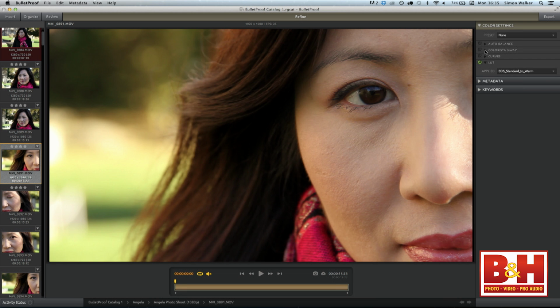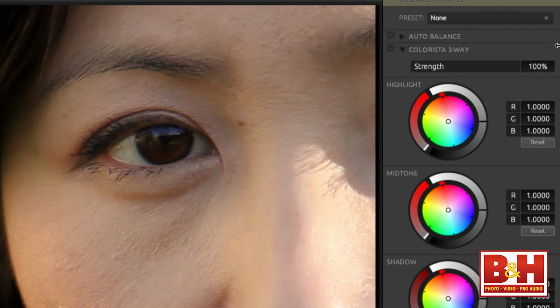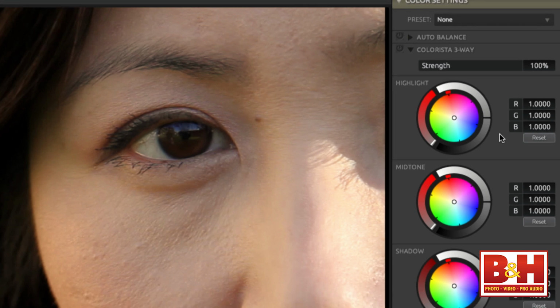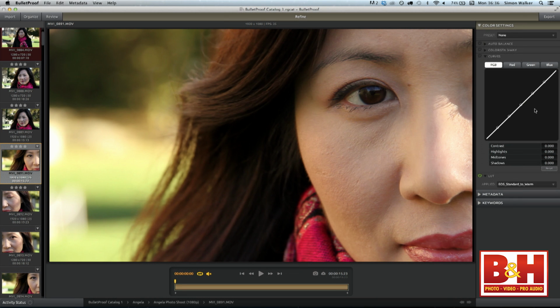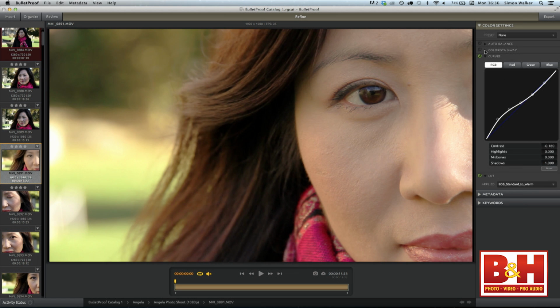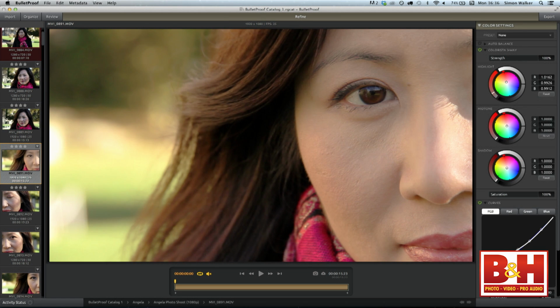So let's have a look here. Those users of Lux and Colorist will notice that you've got the same color correction wheels and also the same curves that you've got in Magic Bullet Lux and Colorist. So you can increase the contrast, maybe bring up the shadows slightly. There we go, like that, and then also combine that with a highlight in the yellow. There we go.